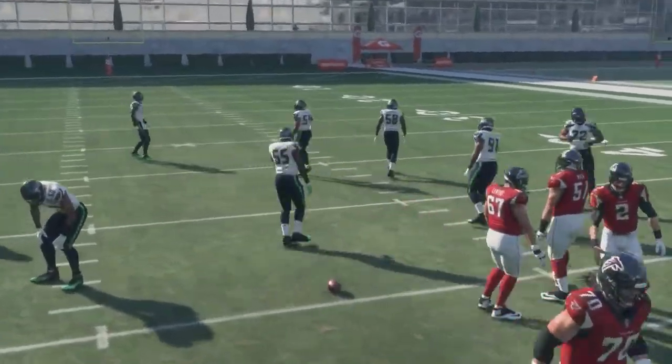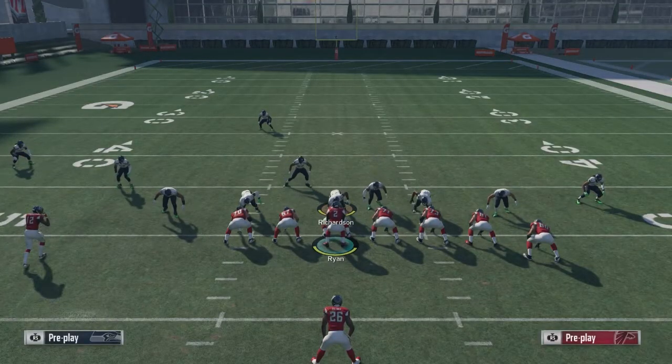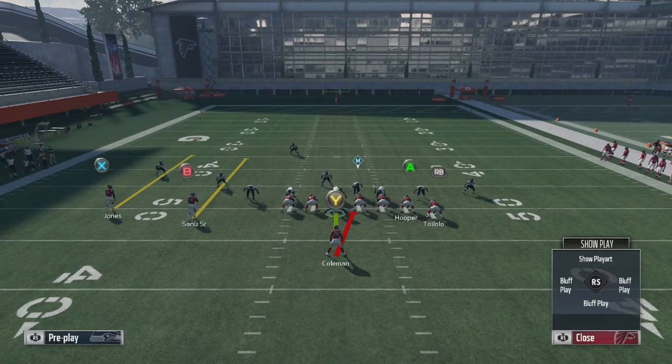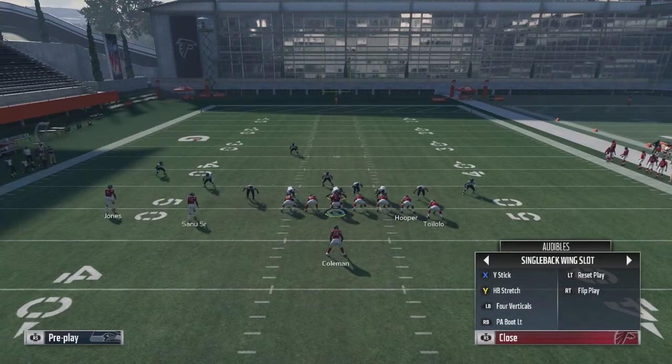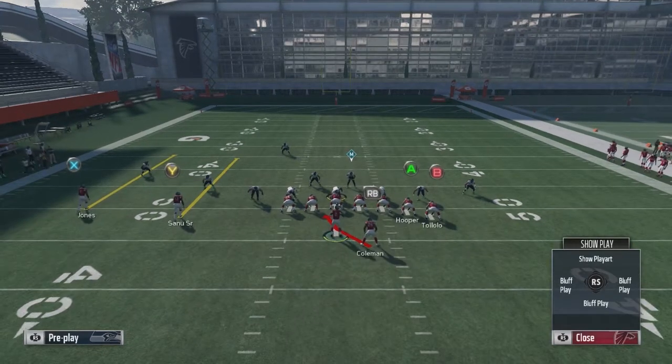And this is going to be audibling to the gun wing slot offset. So right now we got no motion whatsoever, right? We're just going to leave it like this. Now, if I leave it like this and I run my plays, I can run stretch to the right. I can do basically anything I want. Now, if I go ahead and audible to the gun wing slot offset, I can do inside zone. They don't move much. And now I'm going to change it this way, right?